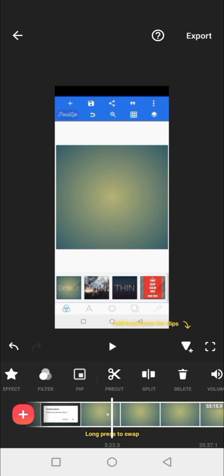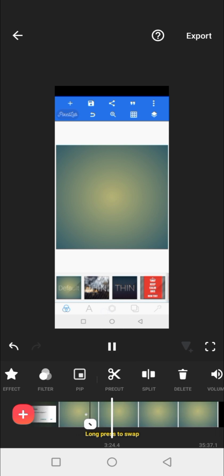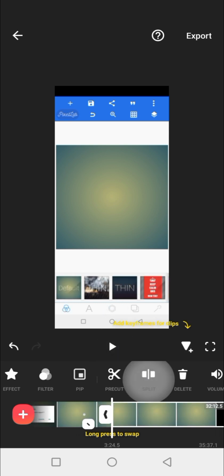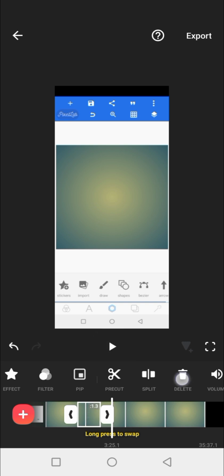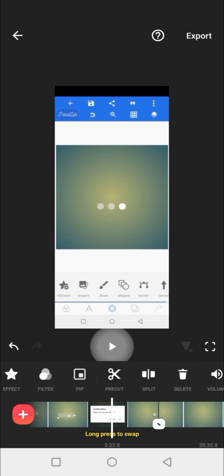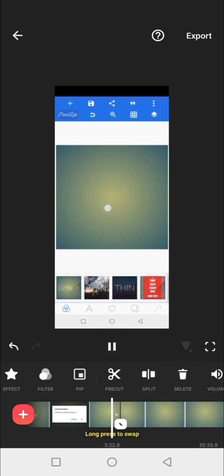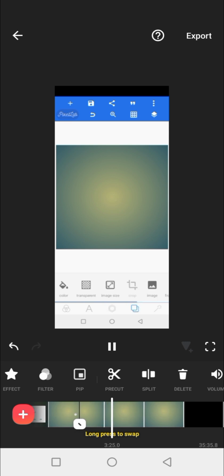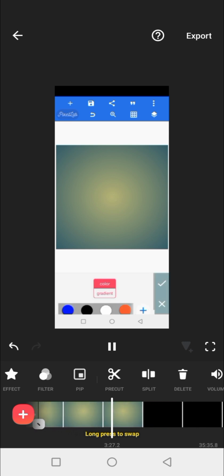Come to this split, you see, come here, split. Then come here and click on delete. You delete it here. As you can see here, there's no text. I will not use this phone color or background. You can come here and choose any color that you like, but for the benefit of this video, I'm not going to use this color.